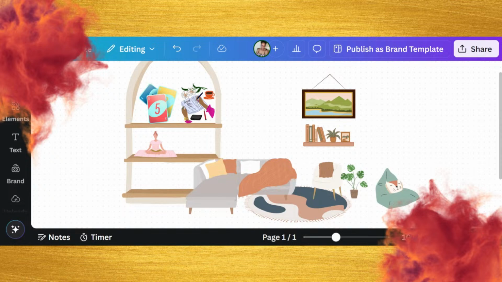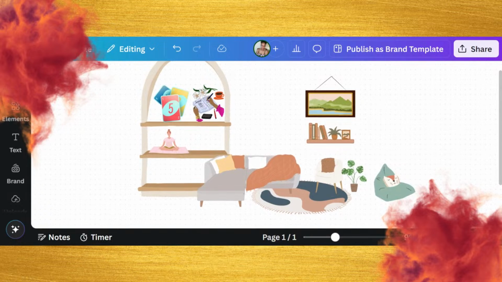It's just another place to have an organized memory keeper for the things that you share with your clients. Okay, I hope that was helpful.